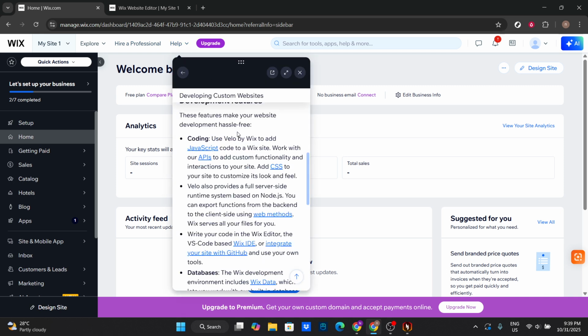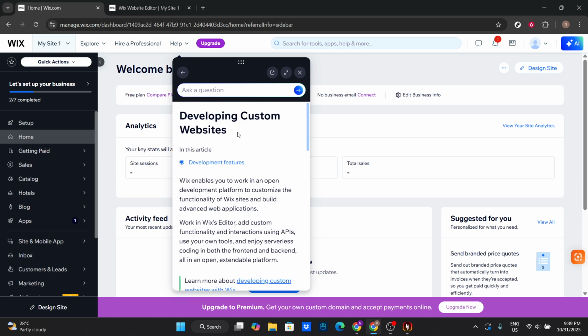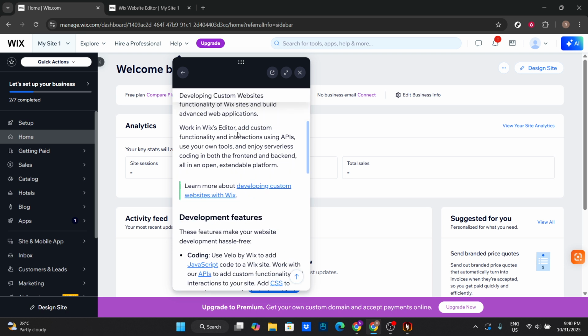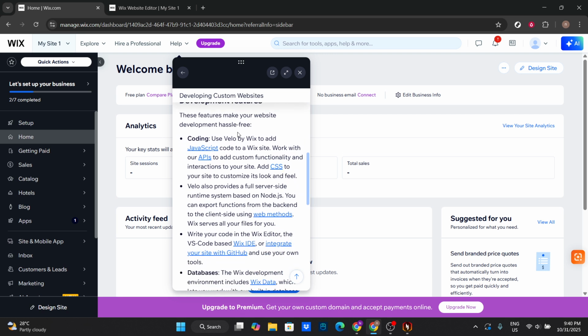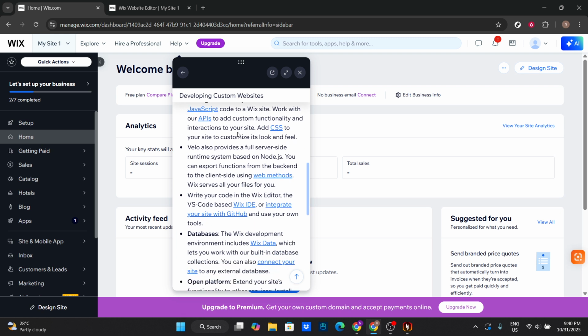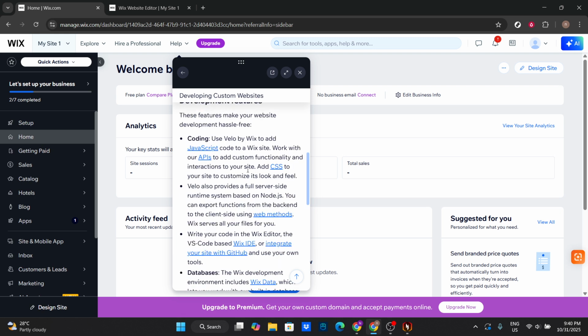Furthermore, consider exploring the capabilities of developing custom websites using Wix. By enabling development features, you're not just limited to adding basic JavaScript. You can collaborate with Wix's APIs to incorporate custom functionalities and interactions into your pages. Also, with the flexibility of adding CSS, you can further customize the look and feel of your site, ensuring it aligns perfectly with your branding.